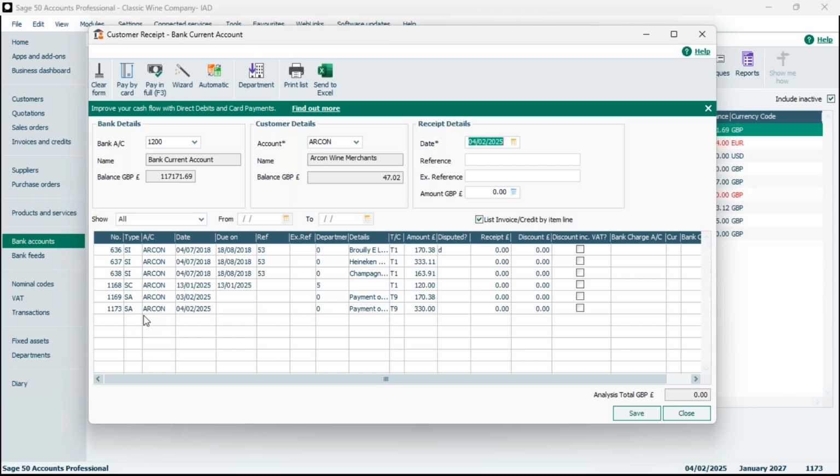Now, because I'm on standard VAT as well, what it's done is it's posted it on the correct tax code for me. So it's posted it onto a T9. If you were posting that on VAT cash accounting, you'd get an additional window that just asks you what tax code you wish to use for that.